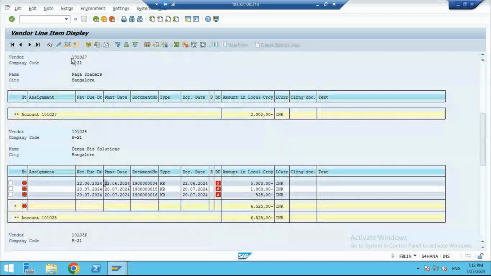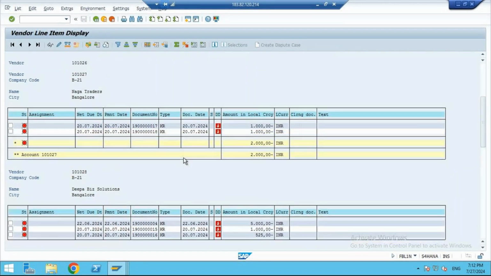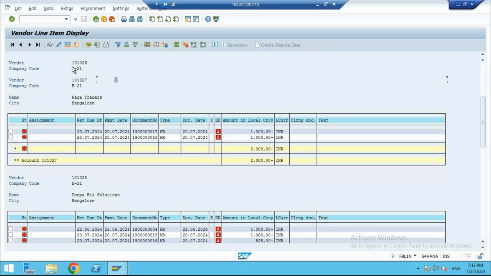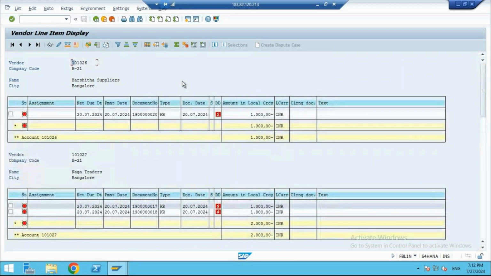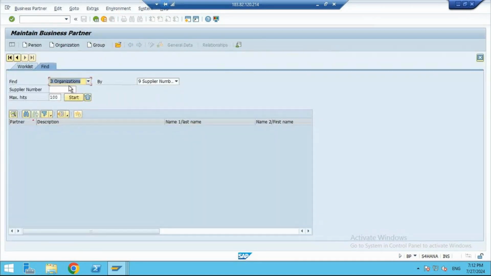I take Arshia Naga traders. It already has two line items, 1000 rupees, 1000 rupees. Or else I'll take only Arshita suppliers because it has only one line. I go to BP and enter the supplier number.